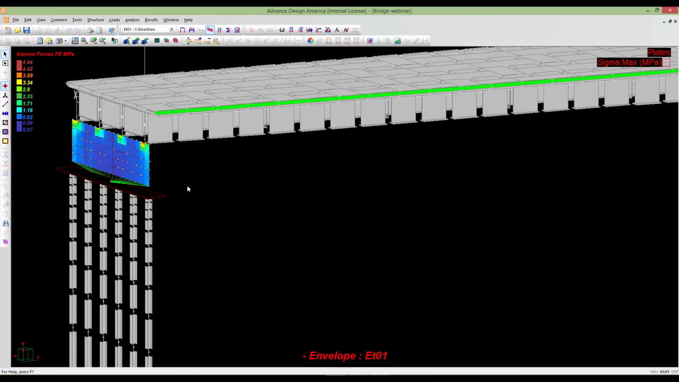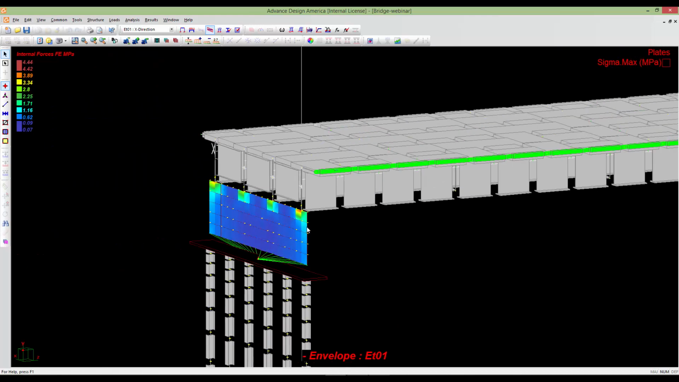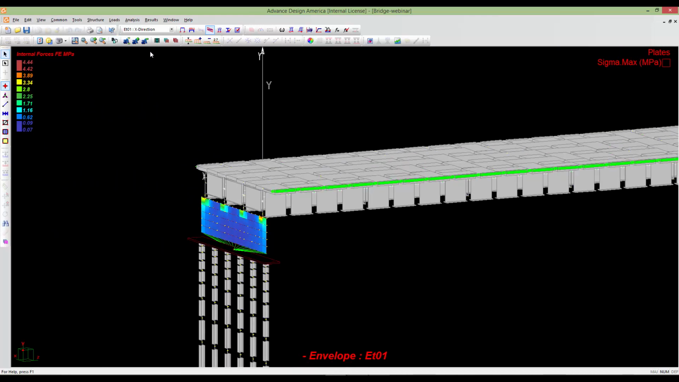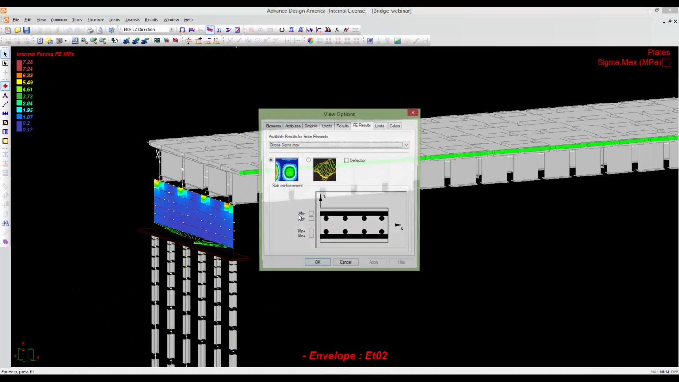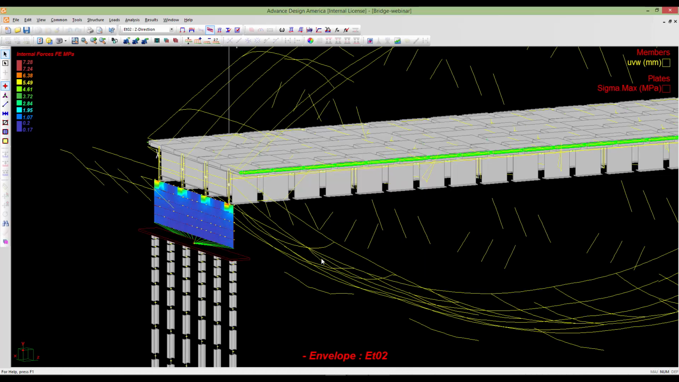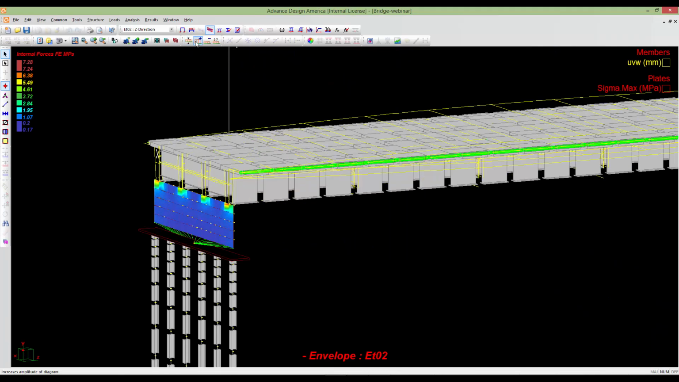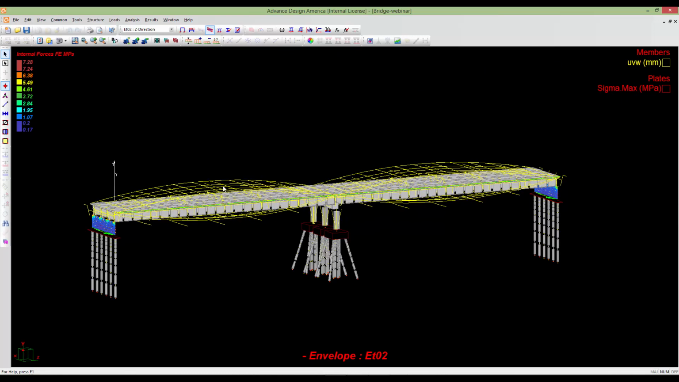So you can access again your results from here for finite element, and this is for Z direction, or you can go to view options for deflections here. Okay, so if you adjust the size of the diagram, you will see that we have the results. It's a maximum or minimum results from time history analysis in Z or X direction.